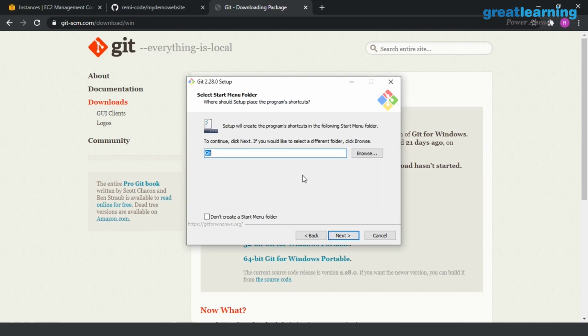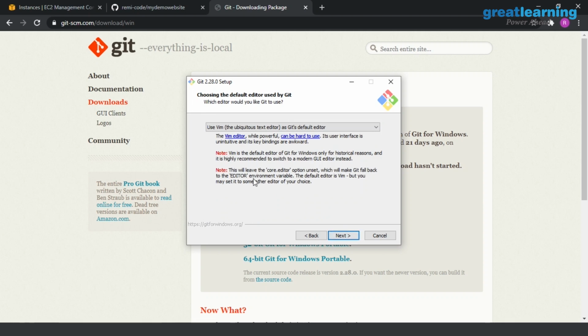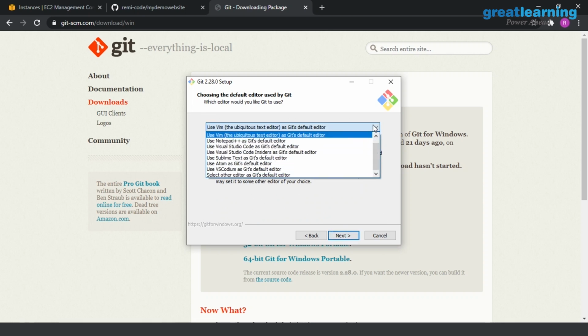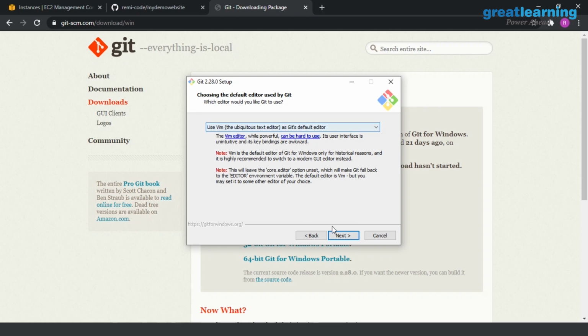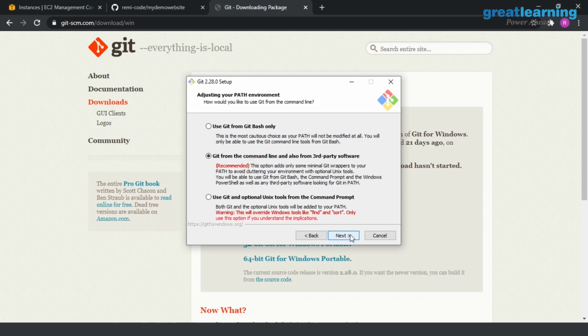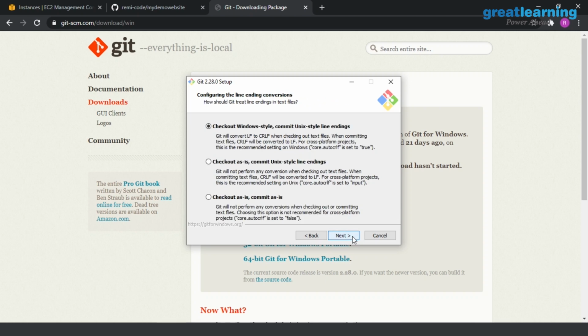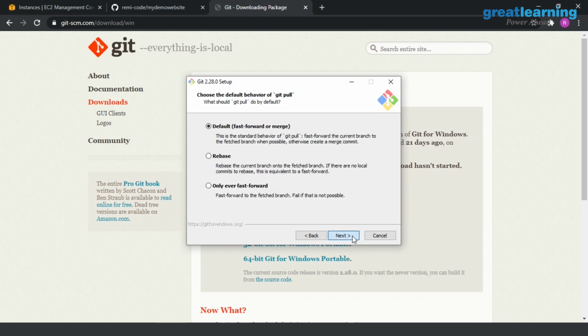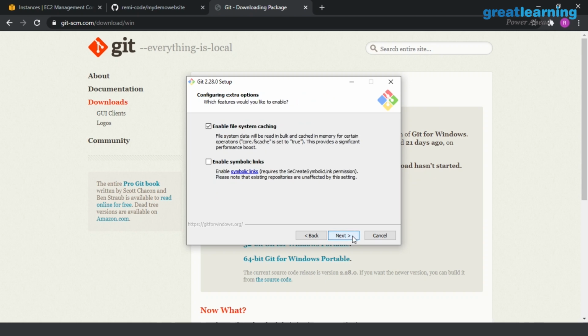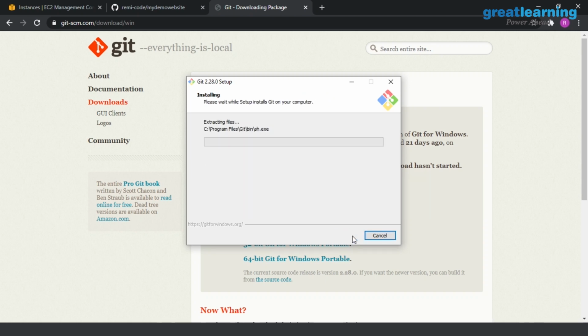Leave everything default because you're new to Git. If you're not, you can change them. If you want to change the editor, you can change it to Sublime, Atom, Visual Studio, or whatever you're comfortable with. We'll leave it as Vim here. I'm going to keep clicking next because these are advanced configurations, and usually the default one is fine. I'm going to click next, and wait for it to download. Install. As you can see, it's starting to install Git for me. So we'll just wait for it to install.